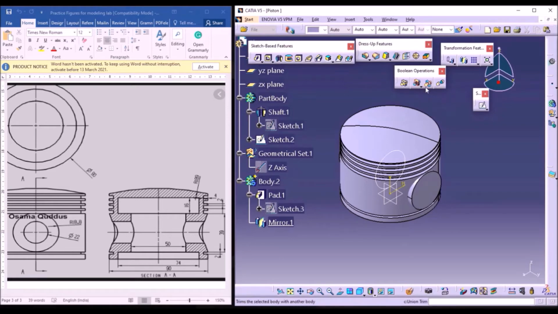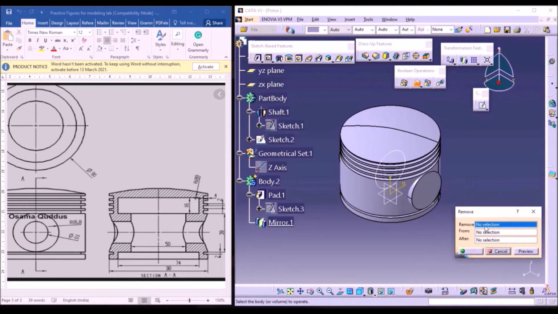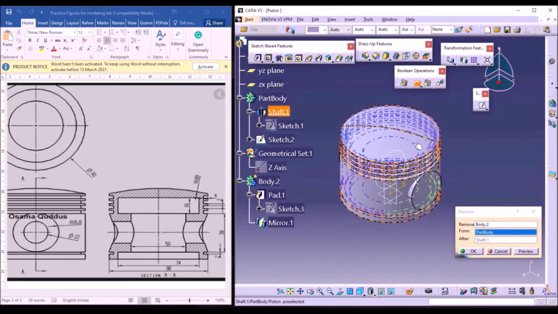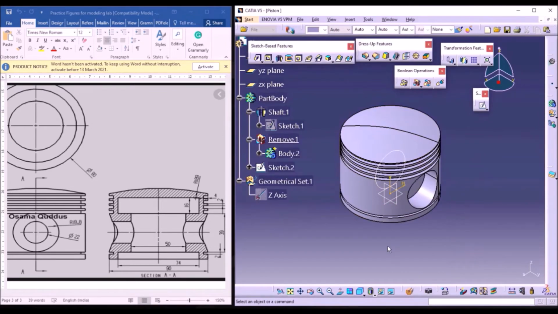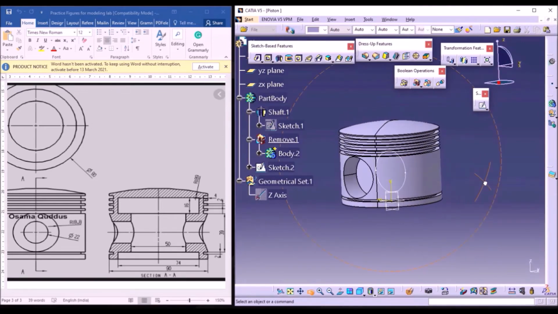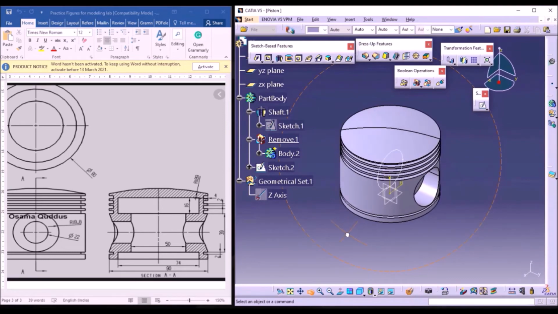Okay, so select the remove option. So here it is asking for the remove selection. So remove selection is this body. So select this and remove, select the body 2. Now select from which body you need to subtract. So this is the main body. So select the main body and click on OK. Okay, so that the object is removed from the main body.